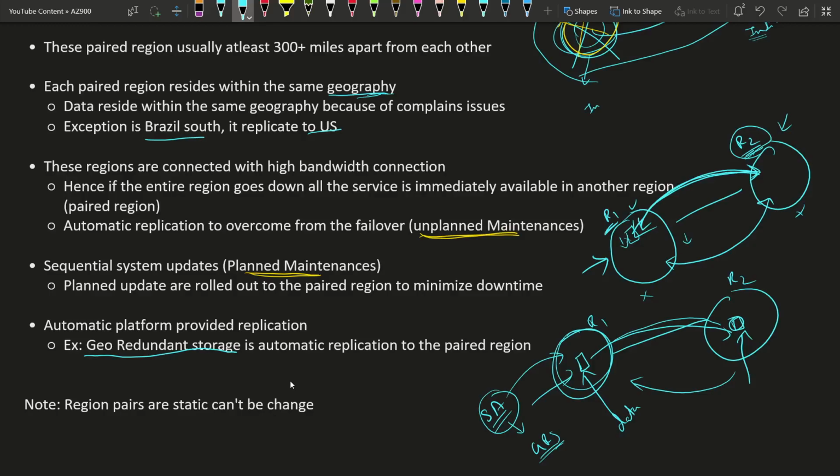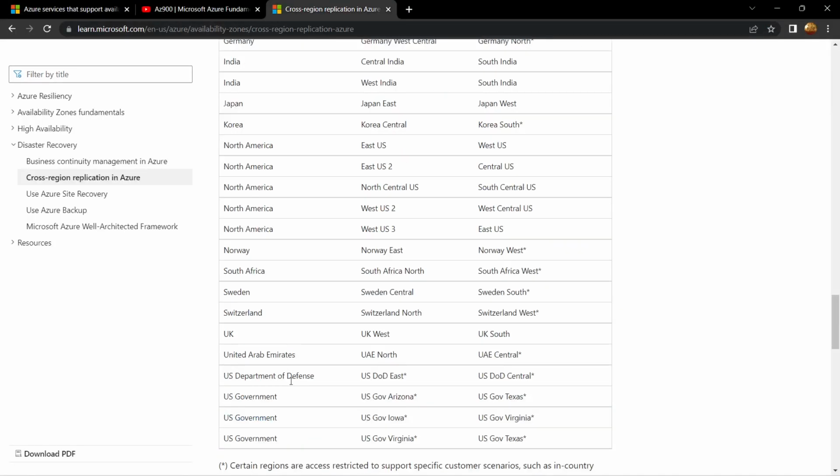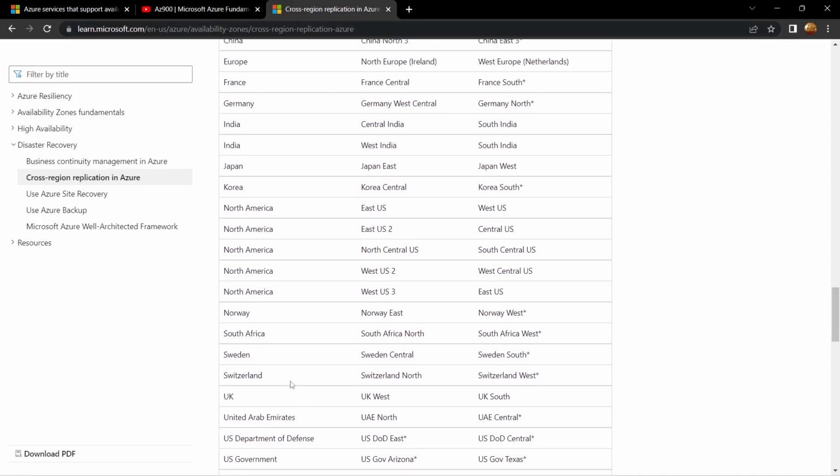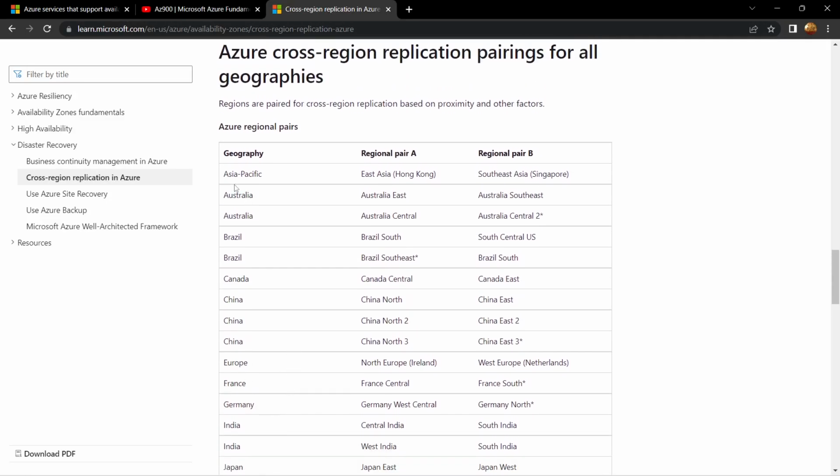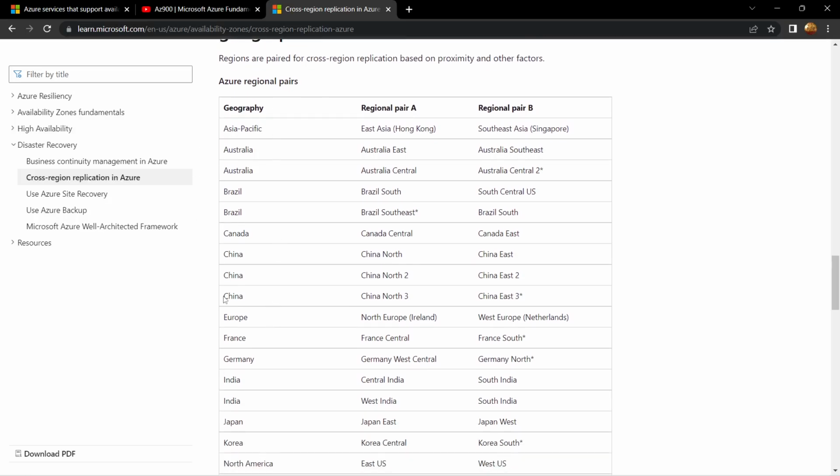And the last point, you can see the region pairs are static. We can't change them. Why? Because Microsoft pairs its regions by default. While choosing, we can't choose our paired region. It is default. You can always go to the Microsoft website and see which region is paired with which region. If you see geography, these are the geographies. We will discuss this in the next video.